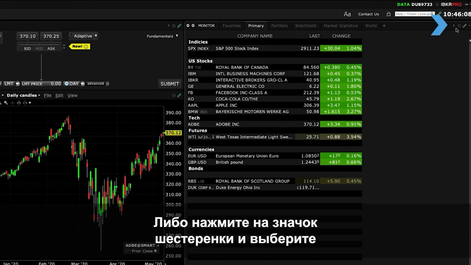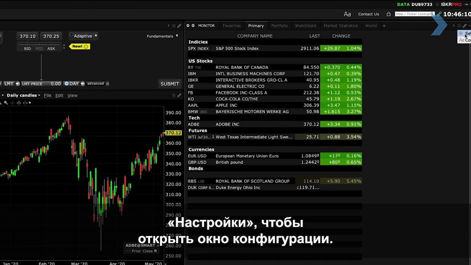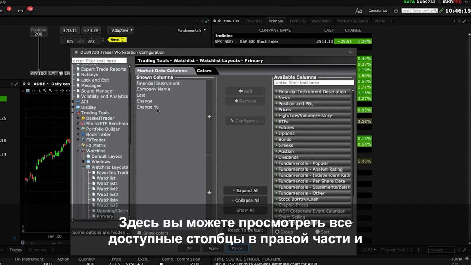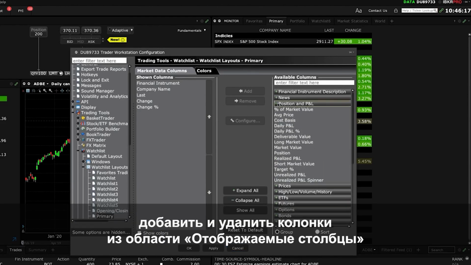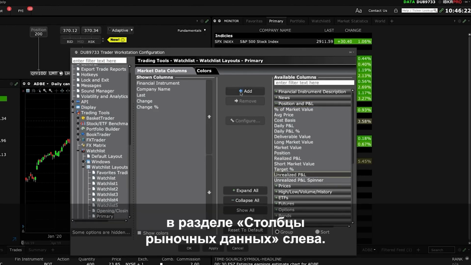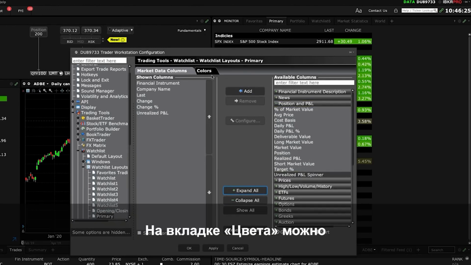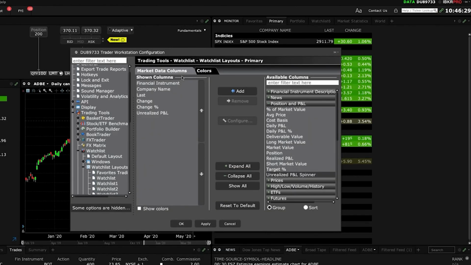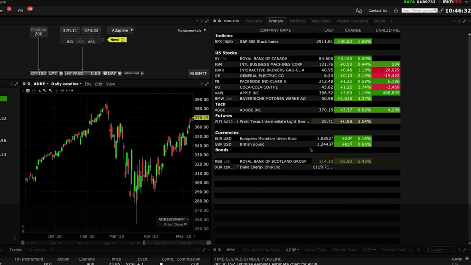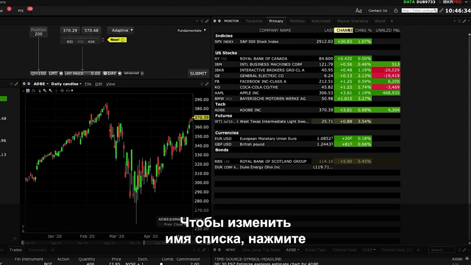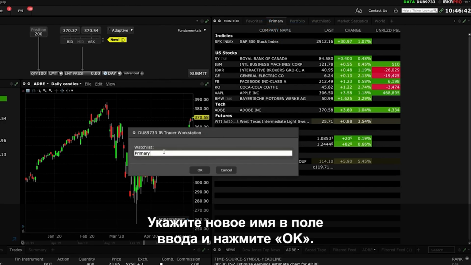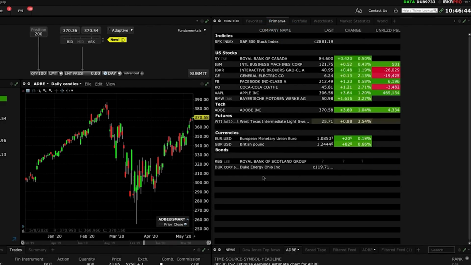Alternatively, use the gear icon and choose Settings to display the configuration window. Here you can drill down into available columns to the right and add or remove them to the shown columns on the left under the market data columns. Use the Colors tab to make changes to text and background display. Click Apply and OK when done. To rename a watch list, right-click on a tab and select Rename. Use the Input field to rename and click OK.